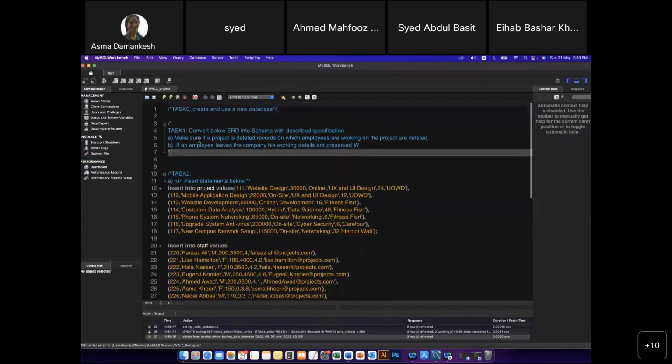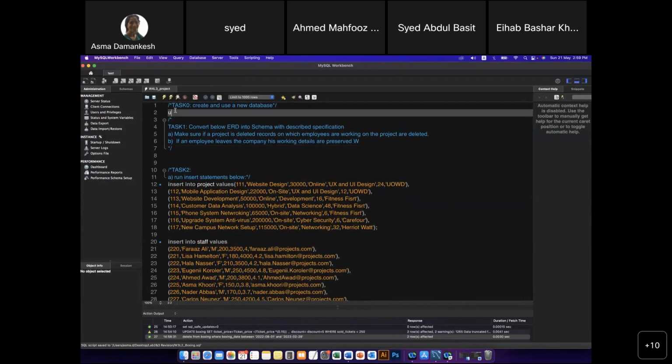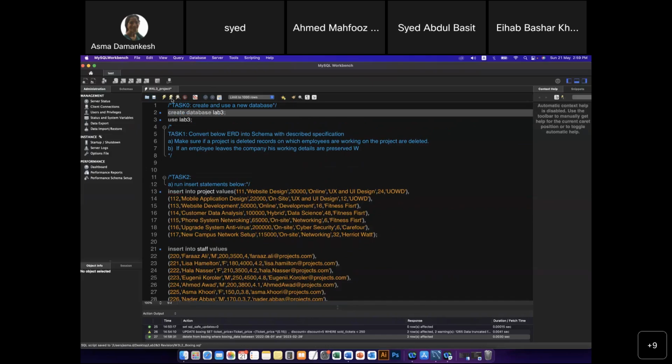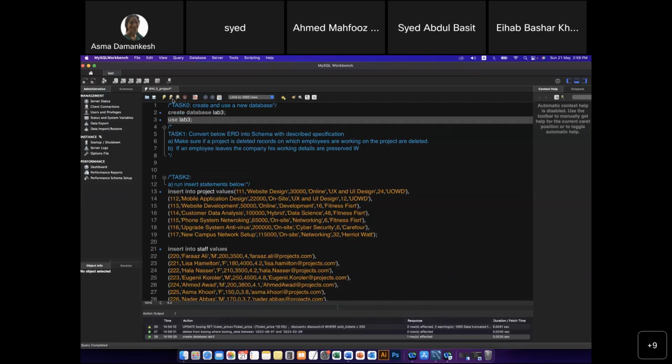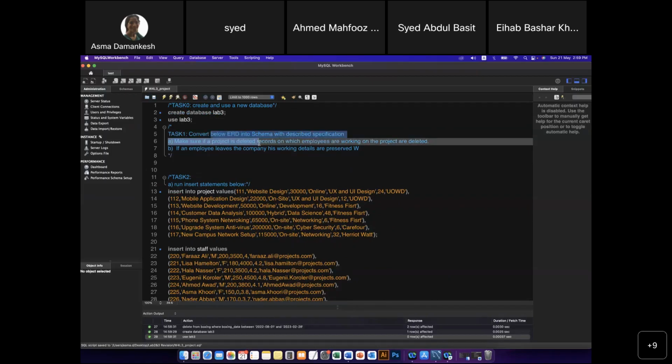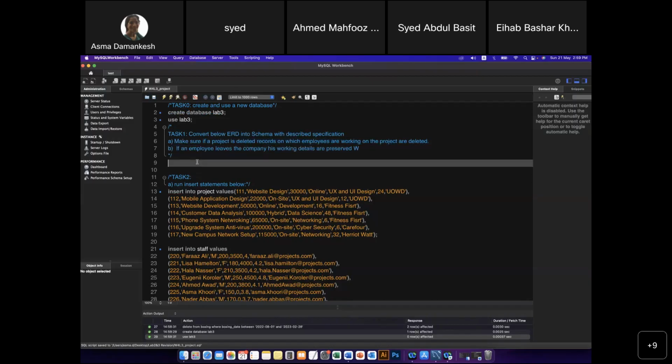So here I'm gonna use create database lab 3, use lab 3. It says convert the ERD into schema, and then you need to keep those in mind, okay?